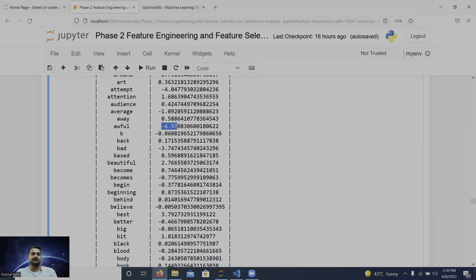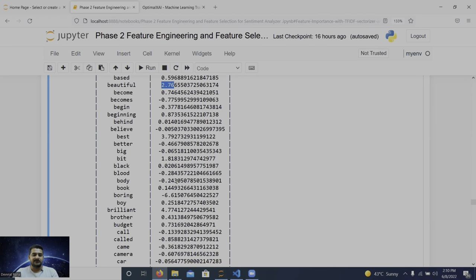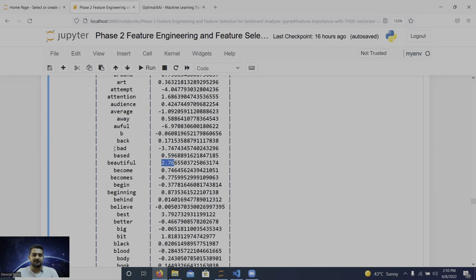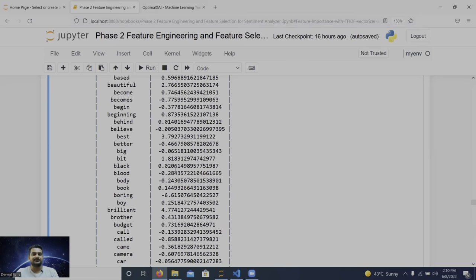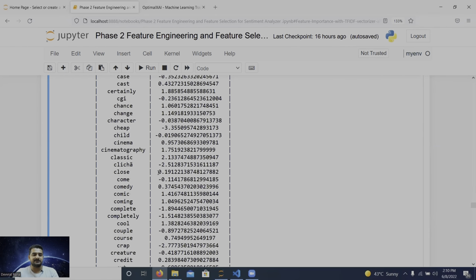That's the difference between training our logistic regression on the count vectorizer and on TF-IDF. It's the same case with beautiful, the beautiful score also increases. And let's see the bad score. Yeah, the bad score also increases. So as expected, you can see.